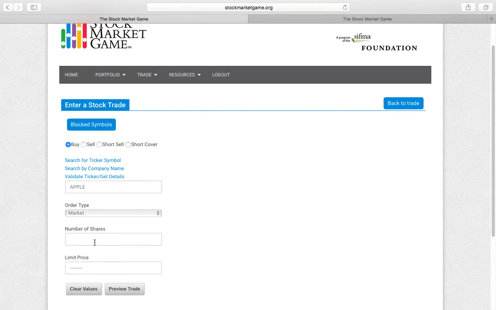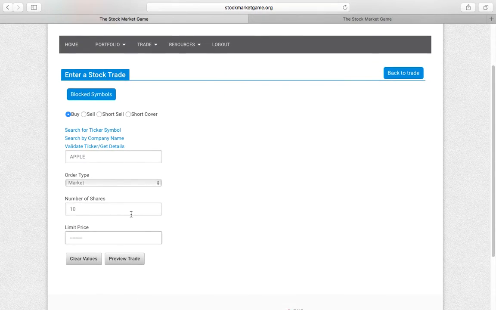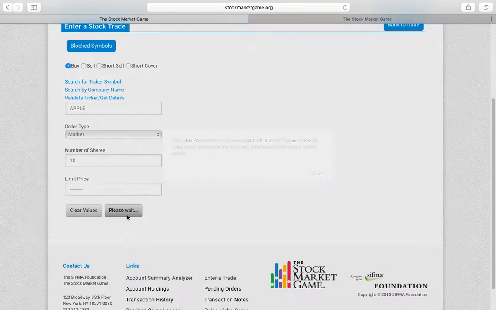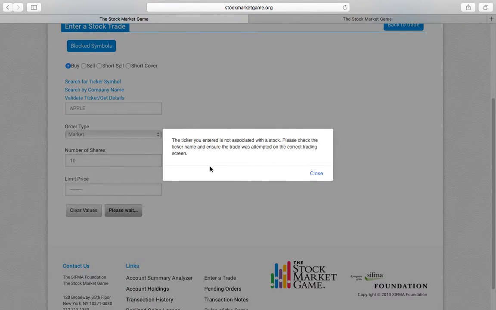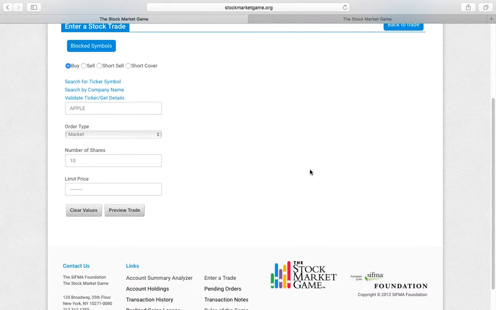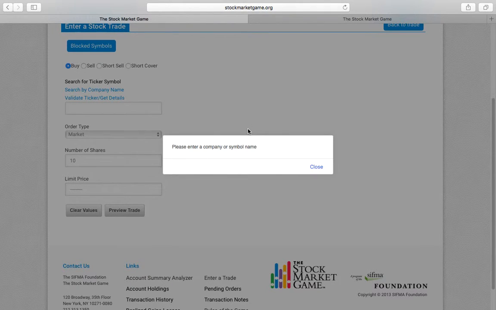And it's going to be a market type. And remember, you definitely have to have at least 10 shares, okay? Limit price, don't worry about that, okay? Now, big thing before you actually put your trade in, you can preview it here, okay? Oh, the ticker entered is not associated with the stock. Please check the ticker name. Okay, so apparently it's not Apple, okay? So we have to go look.